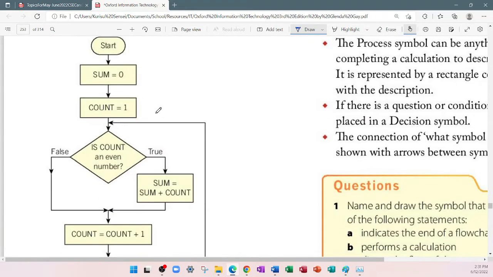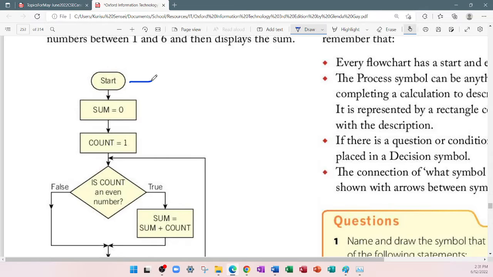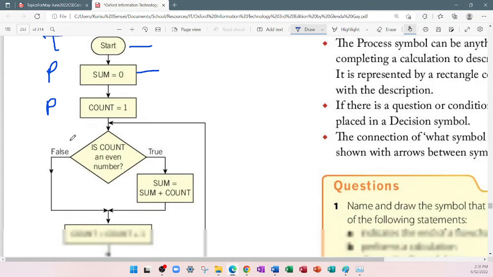Another example. So we start the flowchart. We initialize a variable with a process symbol. Remember, this is a Terminator symbol. Another process symbol, count equal to 1. Then we reach the decision symbol. Is count an even number? Count is not, so that is false.